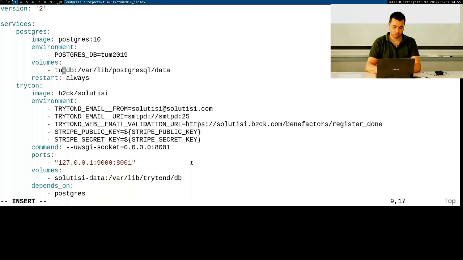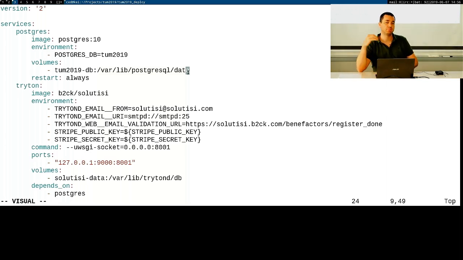So I'm going to create a volume. Here, the first part is the name of the volume inside Docker. And the second, after the colon, is where the volume is mounted on the Postgres image. So the data Postgres writes is in this path, so I mount the volume to this path.